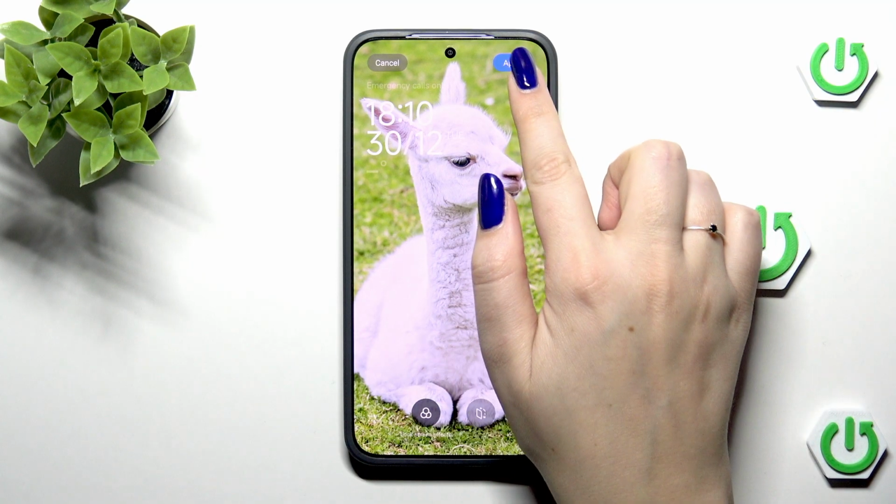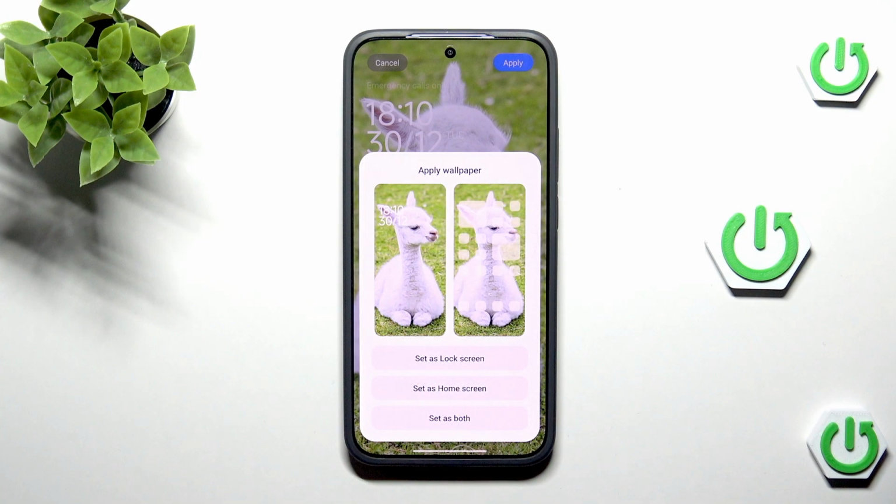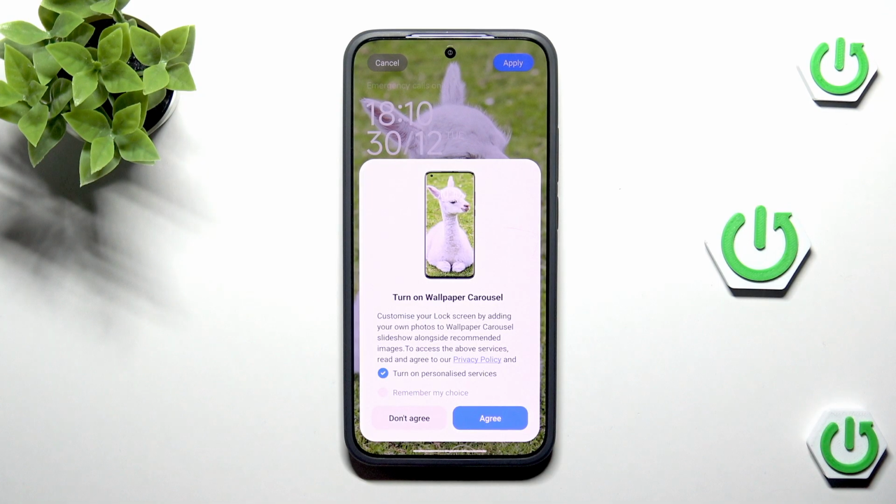So all you have to do is to tap on apply, and now you can decide whether you want to set it as a lock screen, home screen, or both. And I will choose both options. So let me tap on it.